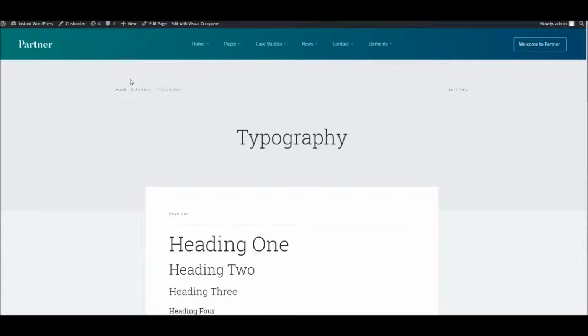Okay, well, that's been an overview of the Elements area in Partner. I hope this has been useful.